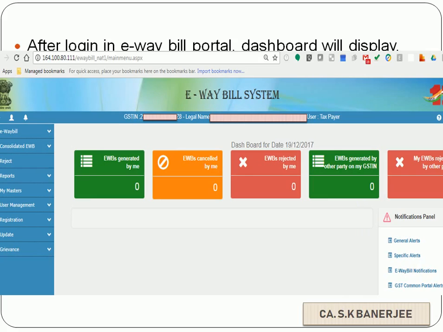When you log in to the e-way bill portal, this is the dashboard which will be displayed. This dashboard shows the e-way bills which are generated by you, any cancelled e-way bills, and those rejected by you. You can even reject any e-way bill generated by the other party. It also shows e-way bills generated by other parties on your GSTN number, and your e-way bills which have been rejected by other parties. Your GSTN number and legal name will also be shown here. On clicking the e-way bill tab, you can generate new e-way bills also.